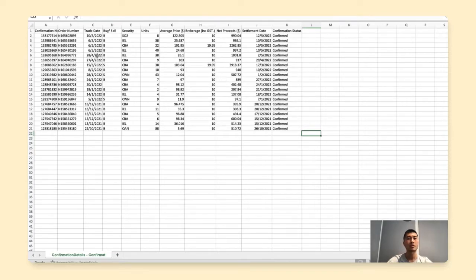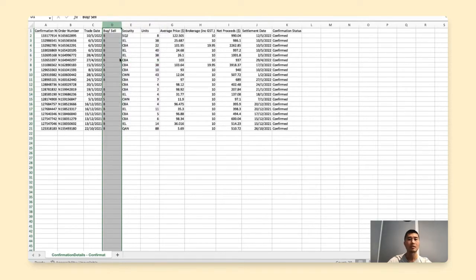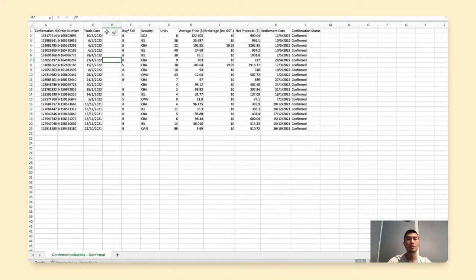So here we've got the sample file that I'm going to show you. You can see here we actually have the trade date, the transaction type, whether it's a buy or a sell. We have the ticker code here, we've got the unit, which is the quantity, and we've got the average price, and we also got the brokerage. So what's missing in here is the market code. So I'll add a market code. I'll insert a column here and I'll put it as a market code.